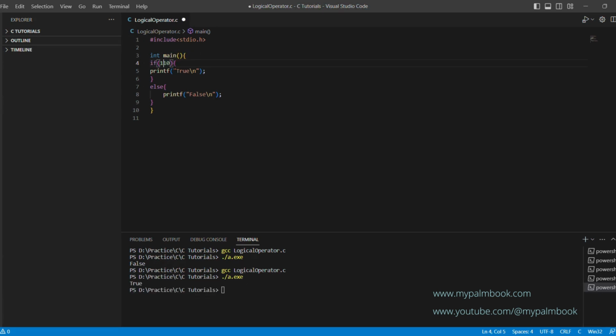So let us take an example of OR operator. If one of the operands is non-zero, then it will return true. In this condition, it will return true. Let us check. Yes. If one of the two operands is non-zero, in this condition also, it will return true. So let us check here. Yes, it will return true.